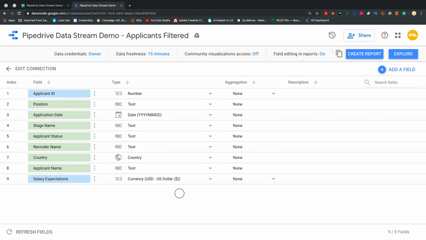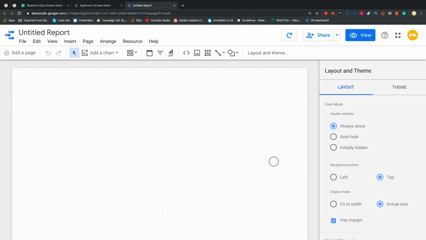At this stage, you can also add calculated fields. We will discuss those in our next videos. Name this data source Applicants Stream Demo. Once done, create a report. Select a name for your report. Let's call it Recruitment Dashboard Demo.